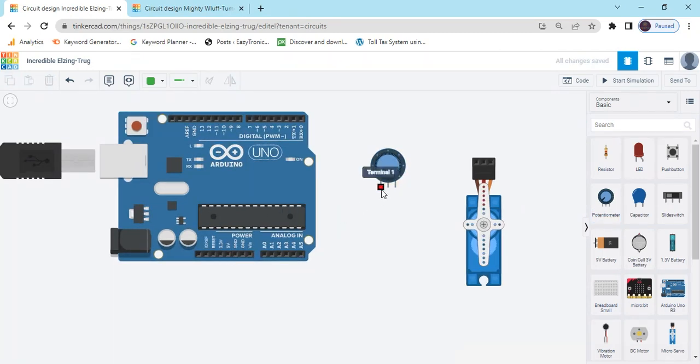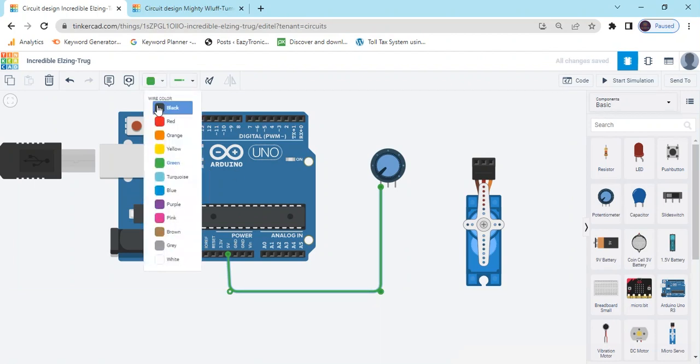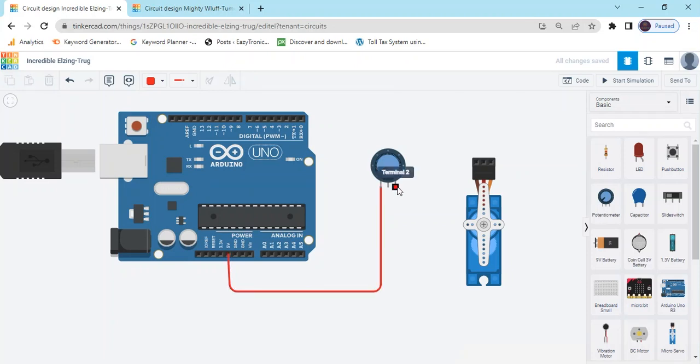There are three terminals on the potentiometer. Terminal 1 goes to positive. You can also connect the negative and positive both of them. Now connect the positive terminal. That is the positive. And the second terminal goes to negative with the Arduino. The middle terminal, the wiper terminal, goes to analog A0.